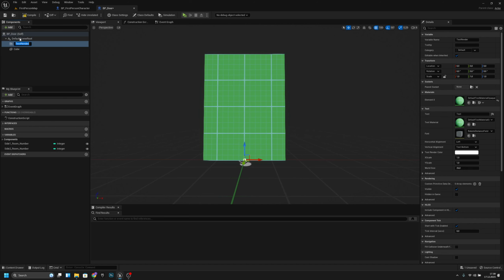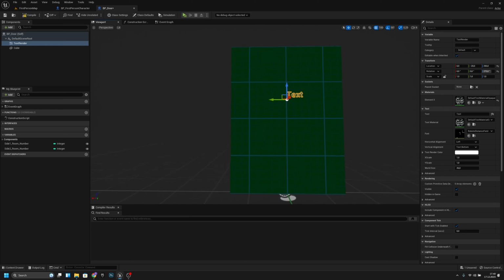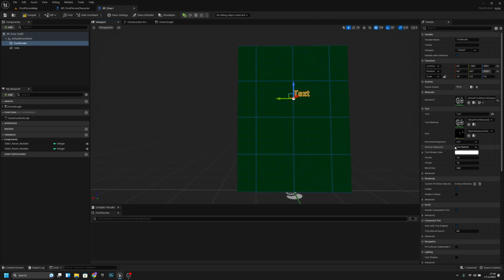Text, so we can actually see which way is which. Now I want to set this x to 250 and this rotation to 270, and also this minus 20, so it should be here. Now I want horizontal alignment center, vertical alignment text center, like that.